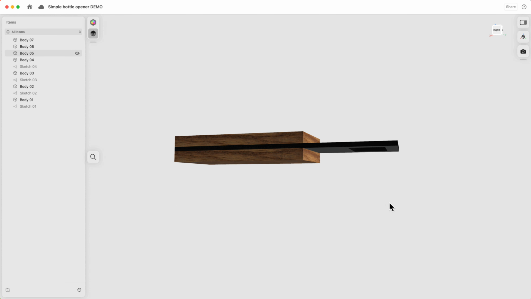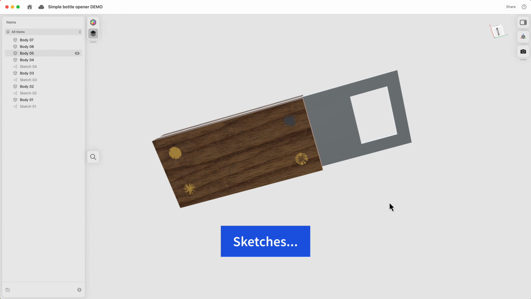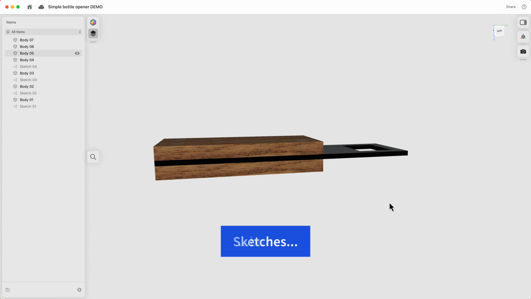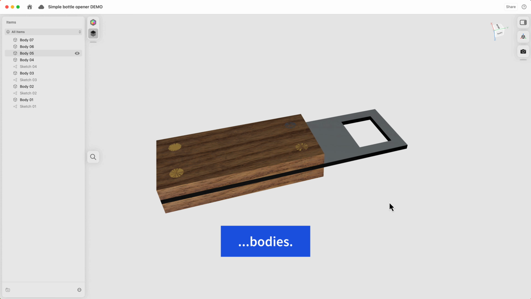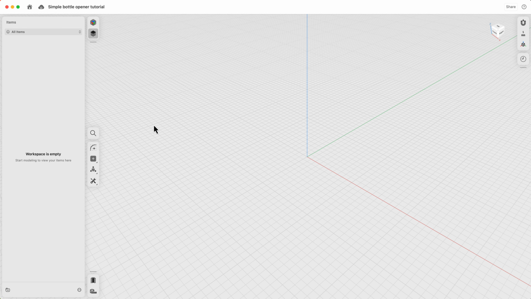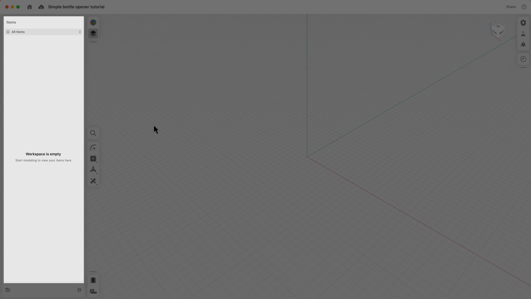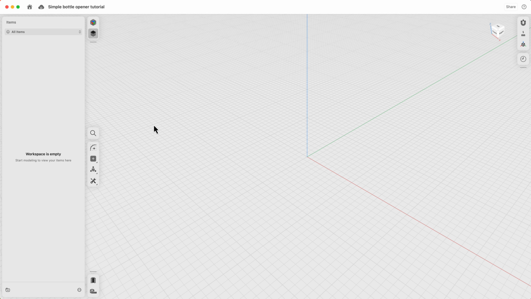The first thing you need to understand in modeling is that sketches form the basis of what we call bodies. It's the combination of bodies that then form our model. When you first open Shapr3D, you'll see this blank workspace. Sketches, bodies, and planes will be shown here in this panel on the left. You can hide the panel by clicking the Items icon.